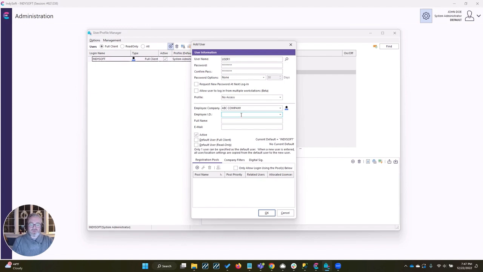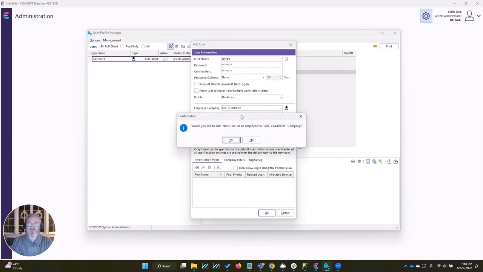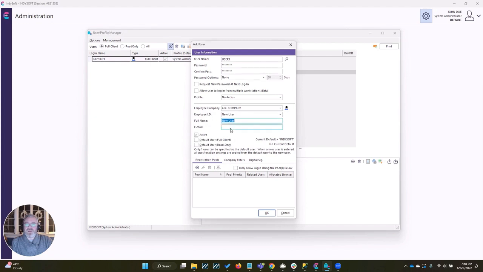So we're going to just call this new user, new user. And when we move past the employee ID field, it's going to prompt us if that user is an employee in that record or in that company, and you can add them if they are not. So we'll click yes to add that employee record to this company. And you can also add an email.